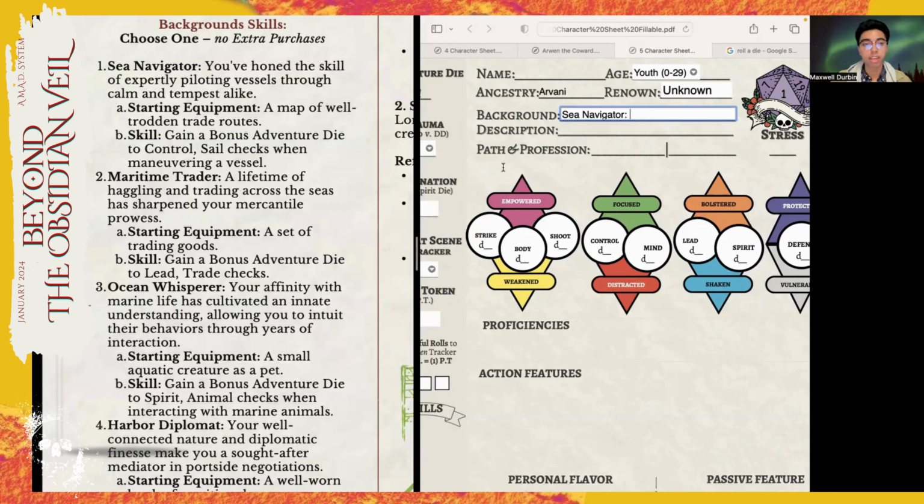So skills, we gain a bonus adventure die, simplify it to AD, to control sail checks. And I'll leave it at that. Actually, I think what I'll do is this navigator AD to control sail checks. There we go.